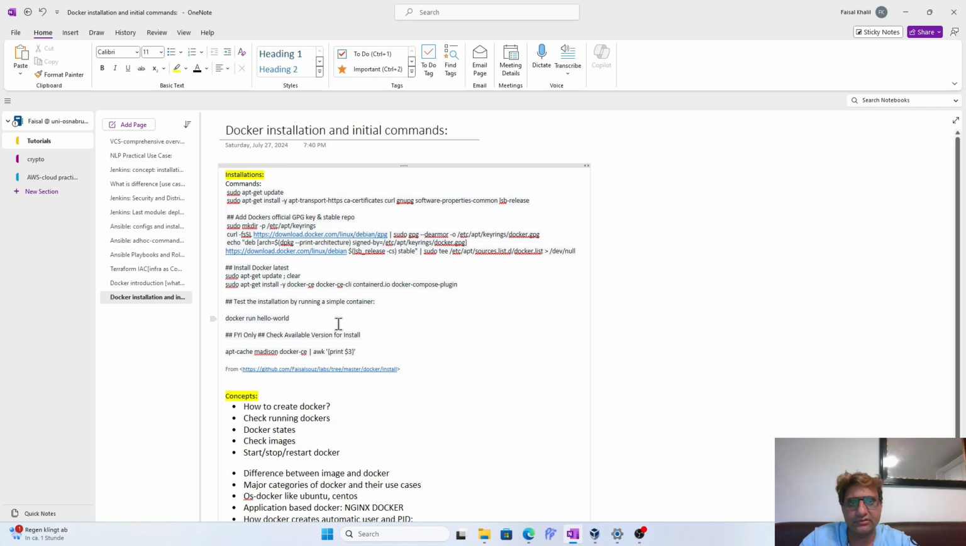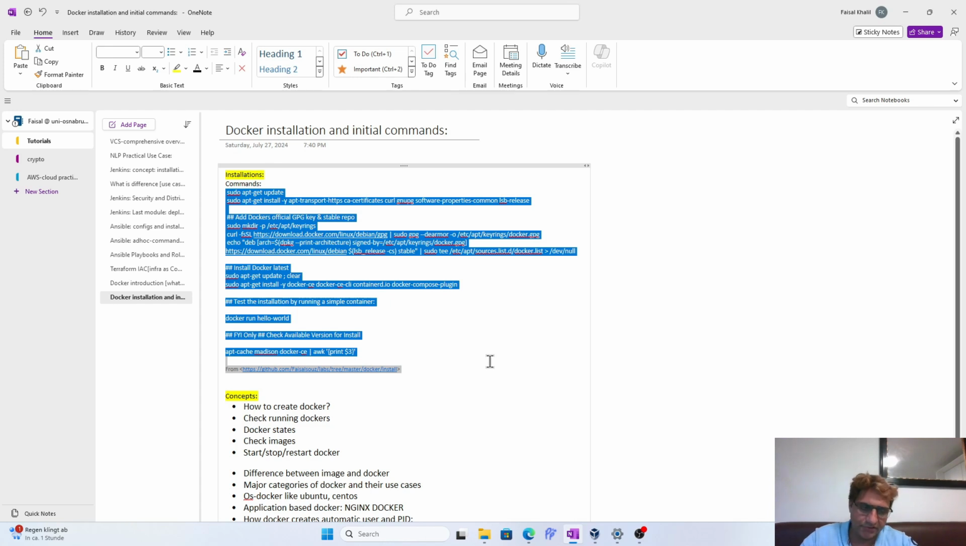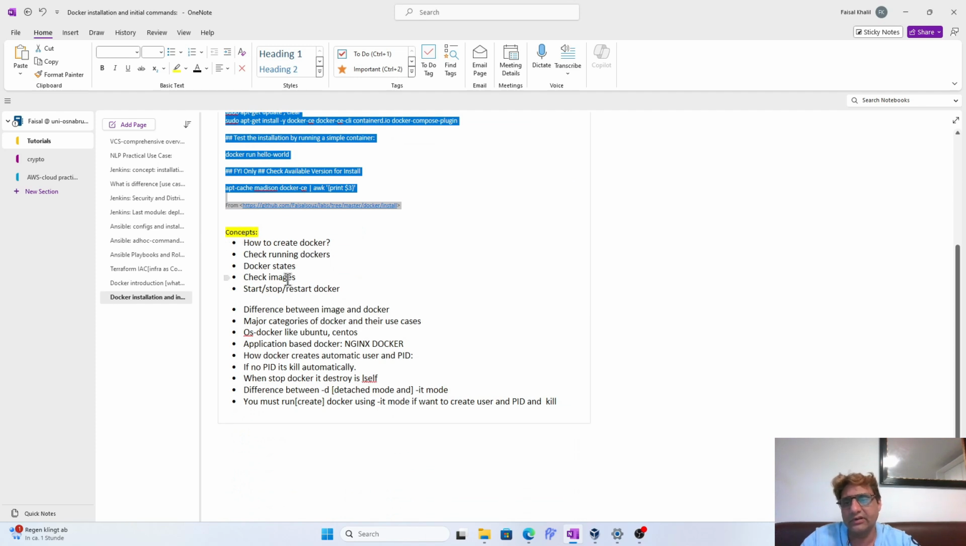Today's agenda is installation, and these are the installation steps, which are the official guidelines from Docker on how to install Docker. Then we are going to discuss some basic commands: how to create Docker, how to run Docker, how to check the state of Docker, how to check the images, what is Docker pull, how we can pull something from the Docker repository, and how we can start, stop, and restart Docker.